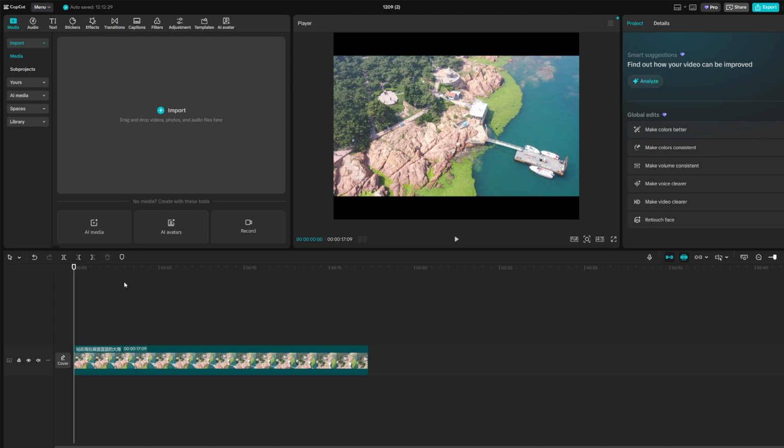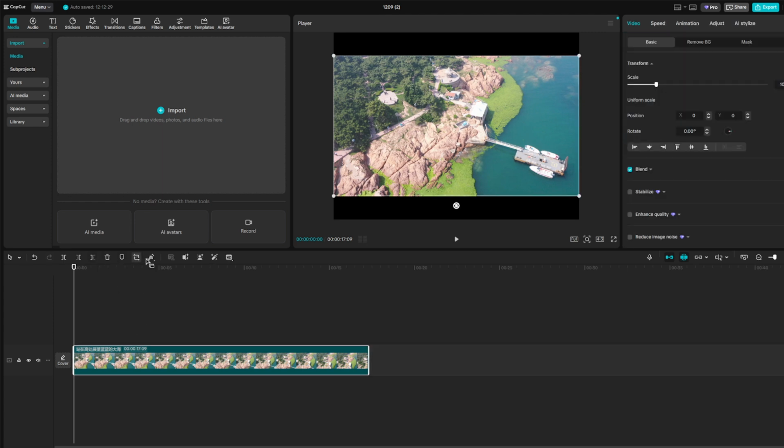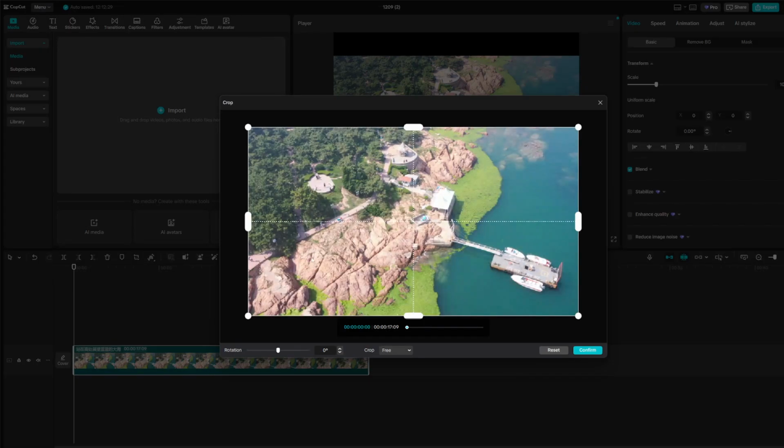Next, click on your video to highlight it, then look for the crop option and select it. This is different from the canvas or format settings. Canvas changes the project's overall shape, while crop changes what portion of your clip is visible inside that shape. Using the crop tool is the best way to remove black bars without stretching the image or distorting your subject.